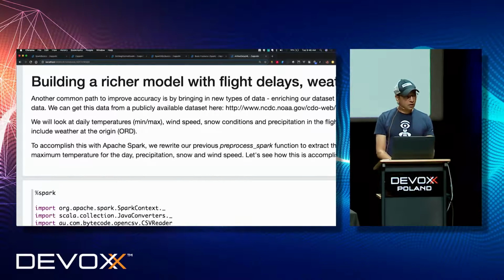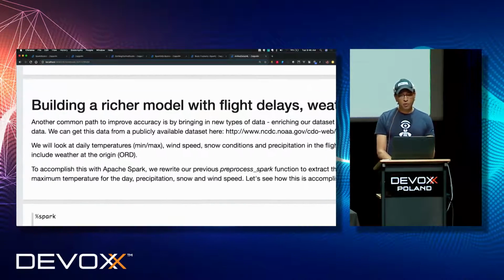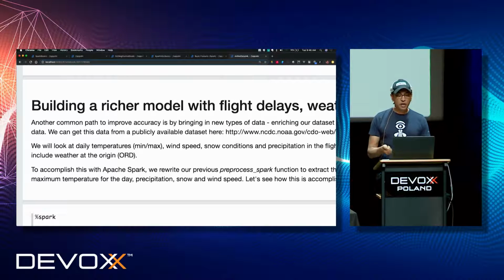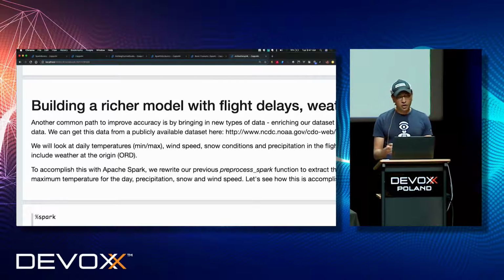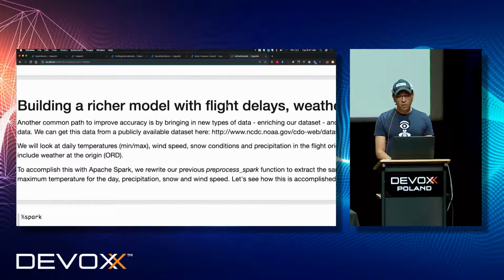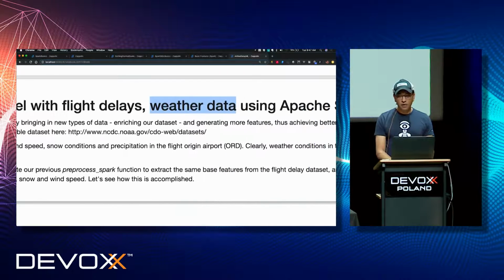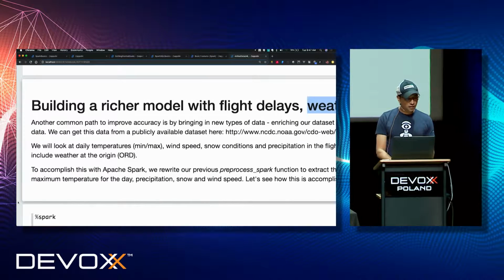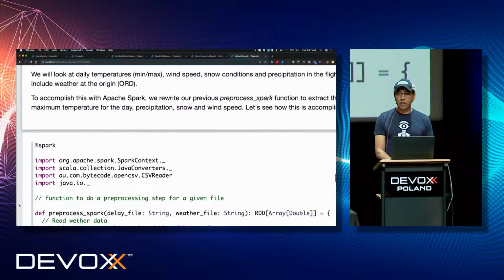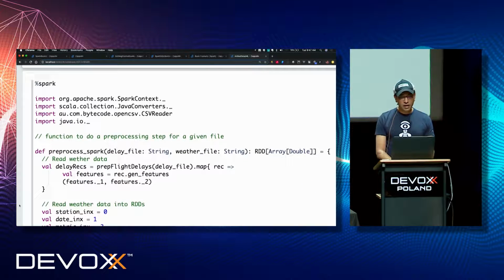All right, so the next sections of this, I'm just going to quickly go over. Before, what we were doing is we were just using the time of day and the day of the week to predict whether a flight will be delayed into and out of ORD, or Chicago O'Hare. Right? Now what we can do is integrate weather data to see if we can get a better idea of whether weather plays any kind of impact in terms of flight delays.